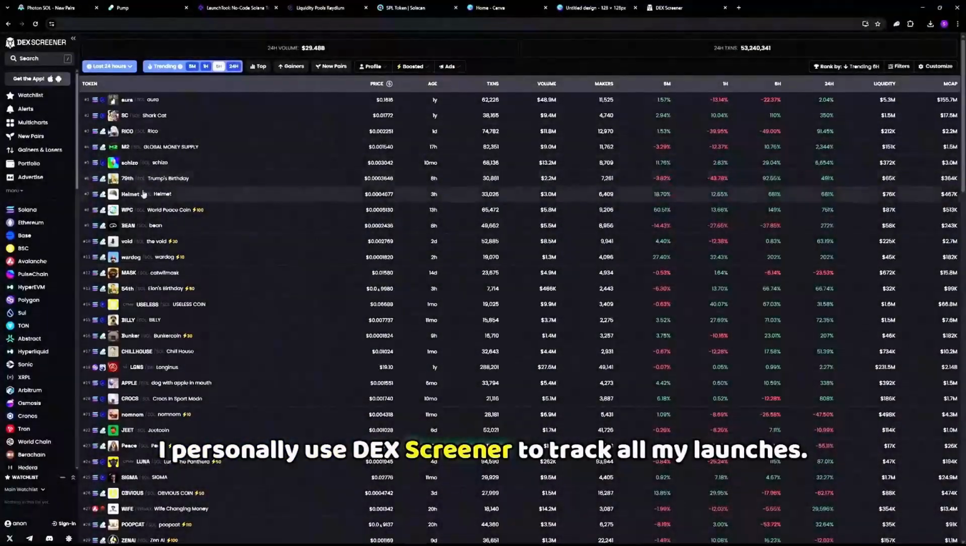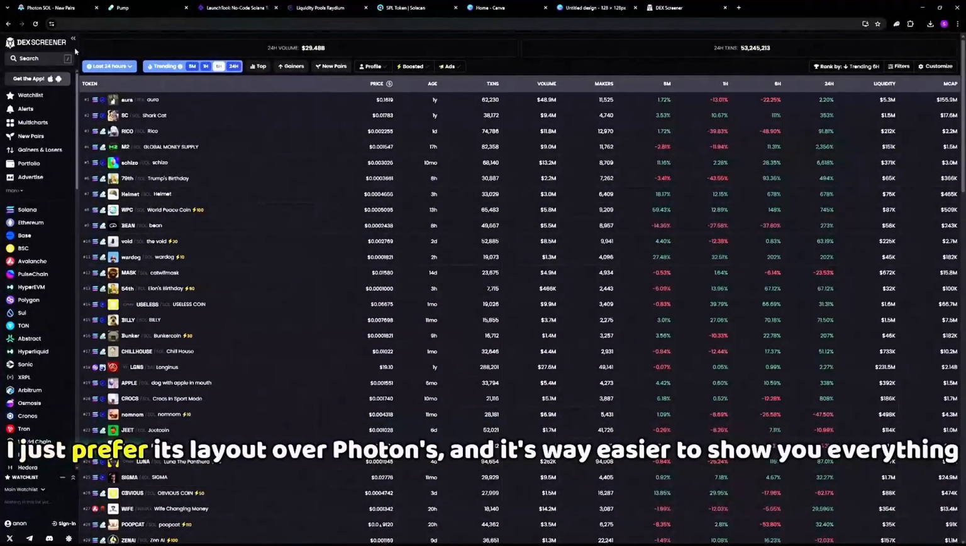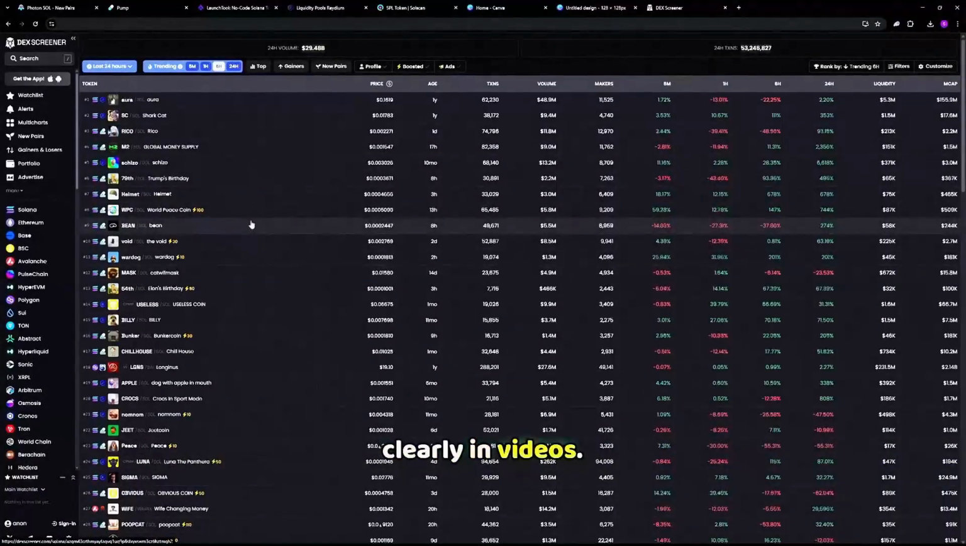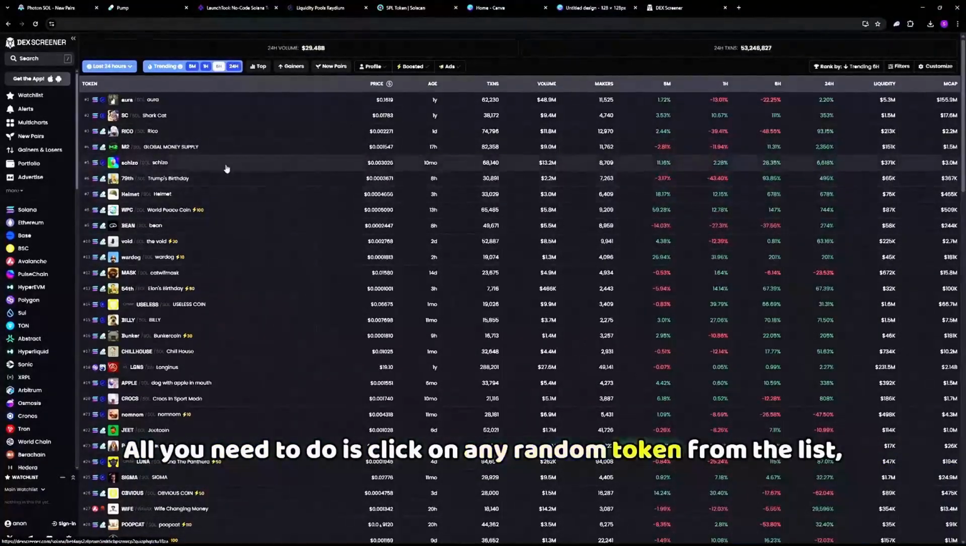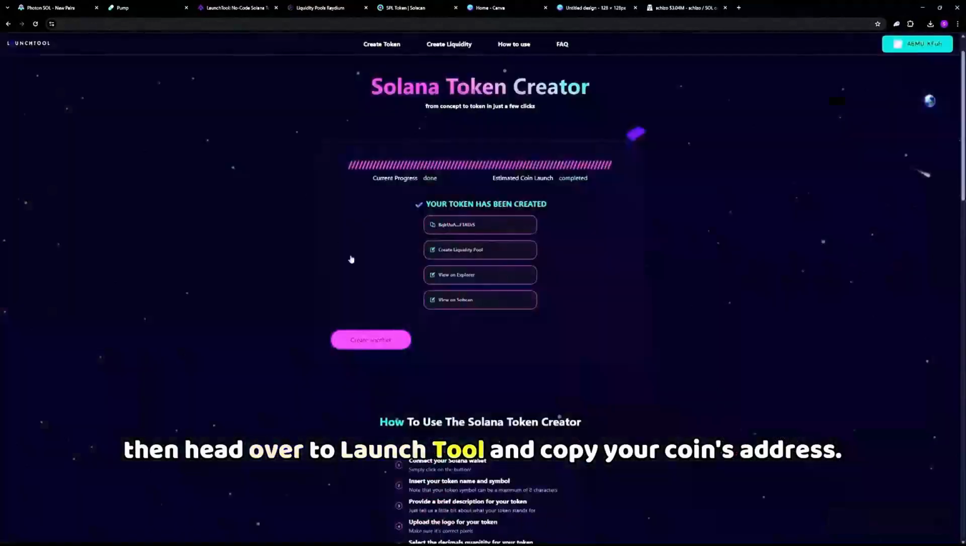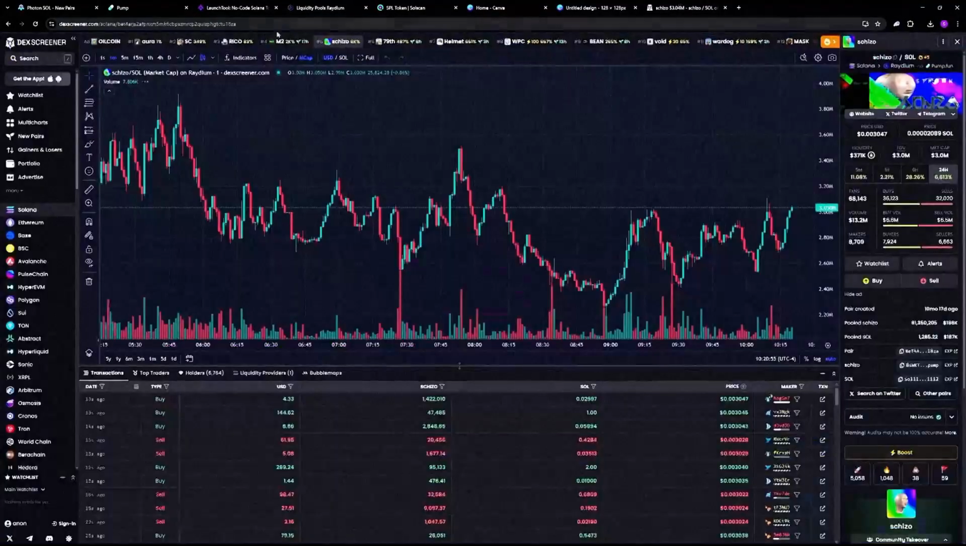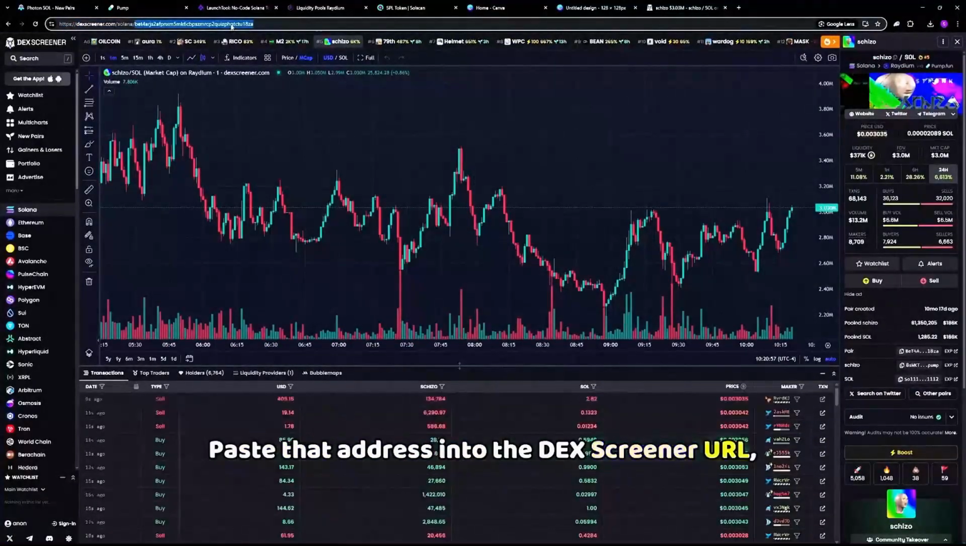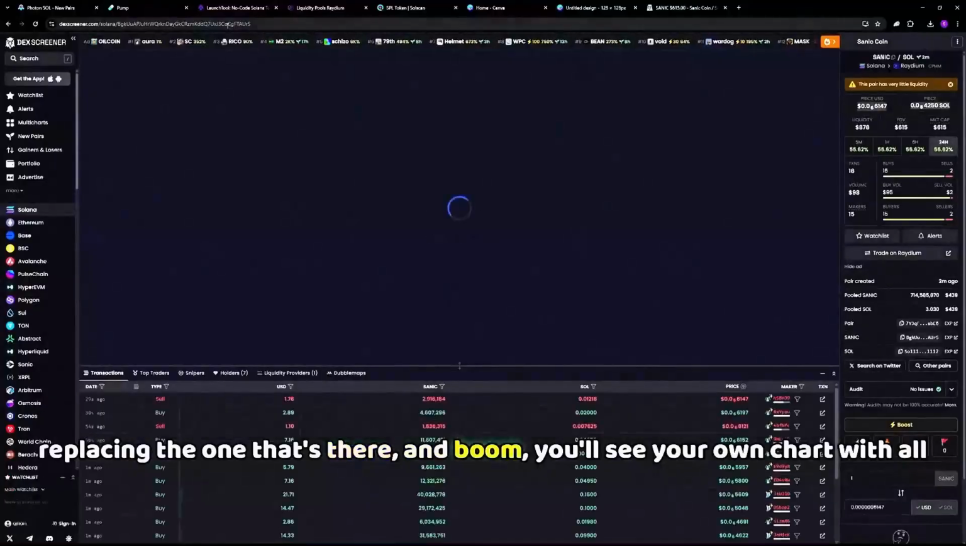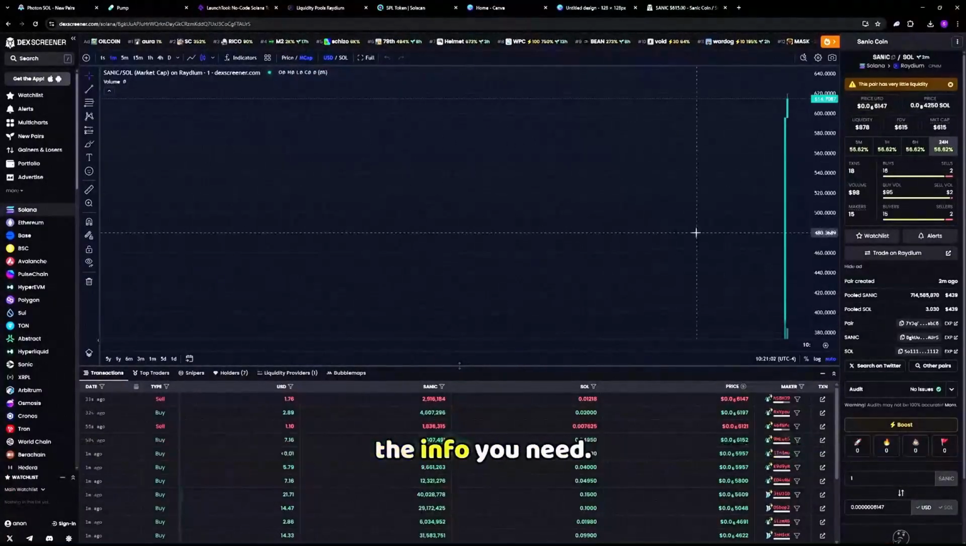I personally use Dex Screener to track all my launches. I just prefer its layout over Photon's, and it's way easier to show you everything clearly in videos. All you need to do is click on any random token from the list, then head over to LaunchTool and copy your coin's address. Paste that address into the Dex Screener URL, replacing the one that's there, and boom, you'll see your own chart with all the info you need.